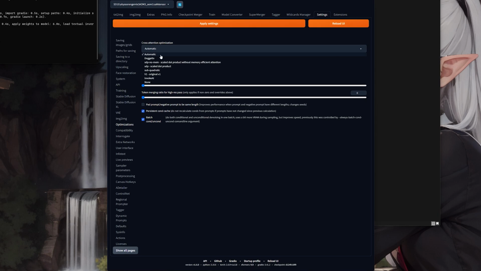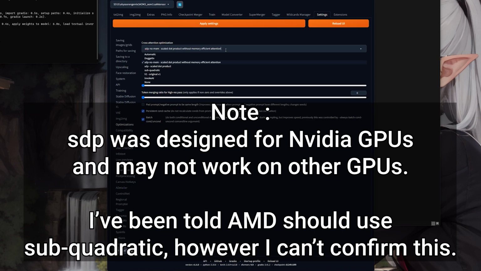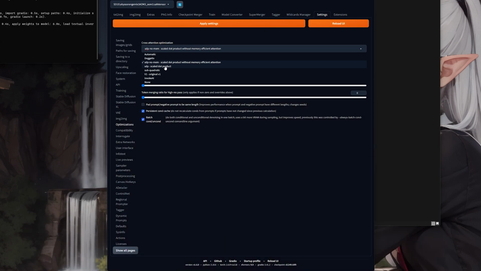But basically what I recommend here is SDP no mem, scaled dot product without memory efficient attention. What this does is it runs no-mem optimizations on the SDP, or scaled dot product, which will speed up your generation, but it won't affect the memory aspects of the generation. I think it saves a little bit of VRAM, but not a whole lot. So if you are on a memory limited system, you might need to use, say, Xformers, which we won't cover in this video, or SDP scaled dot product, which will affect your deterministic results and change your results. So keep that in mind.